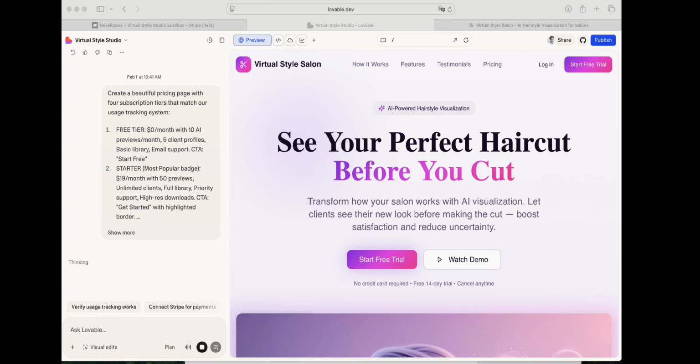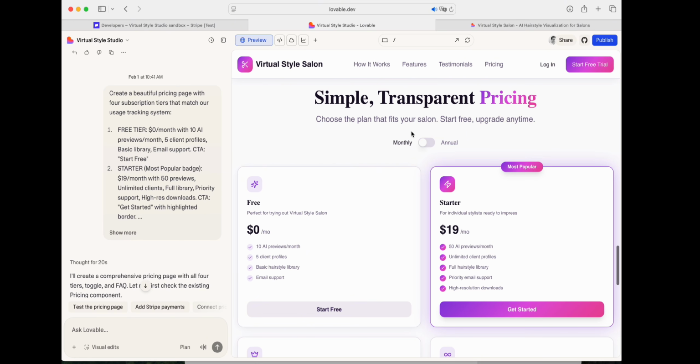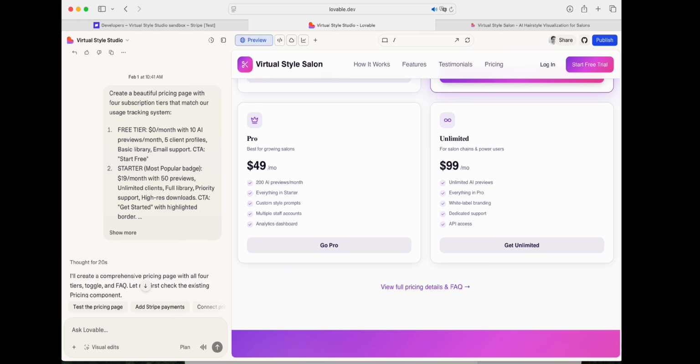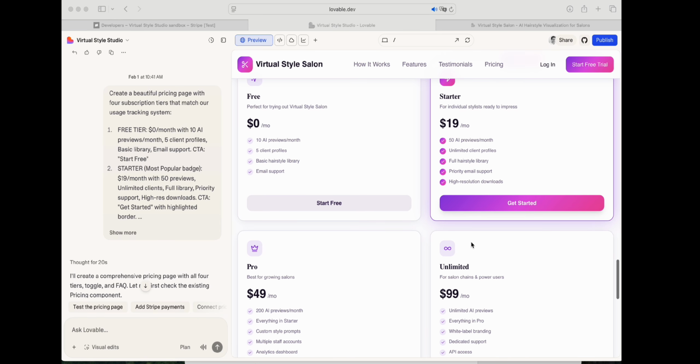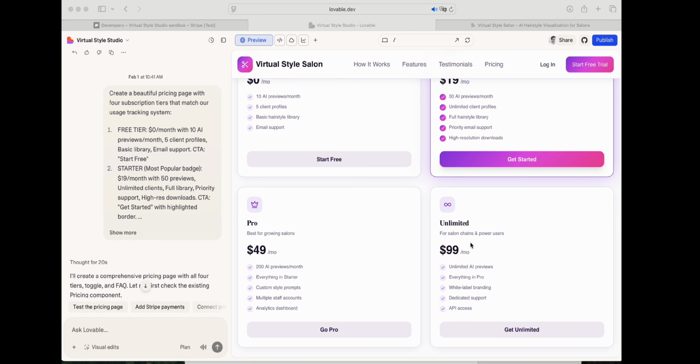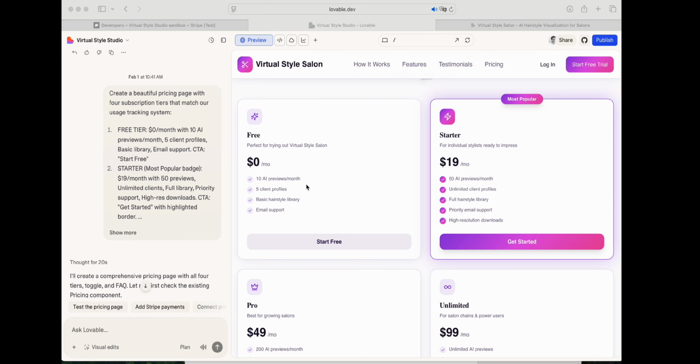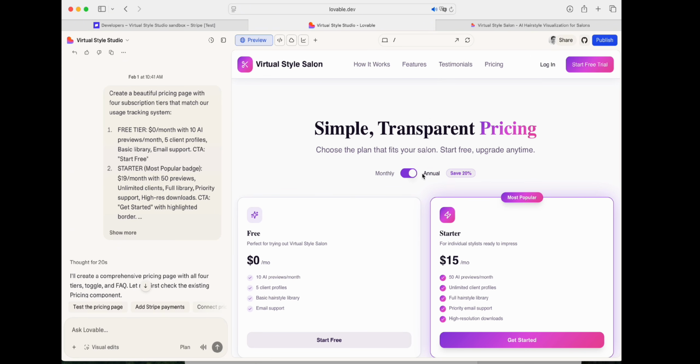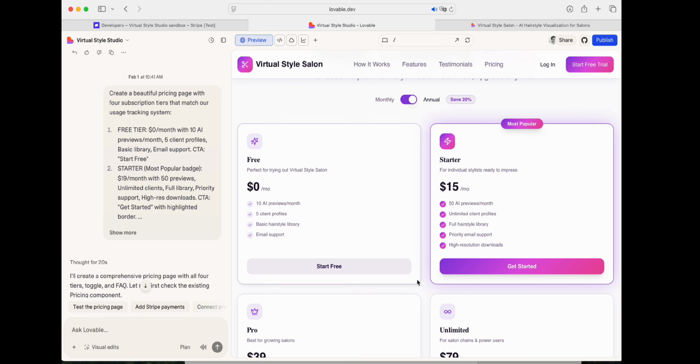Look at this beautiful pricing page. 4 tiers clearly laid out, feature comparison with check marks, and that most popular badge on Starter. The monthly/annual toggle is there too. This is exactly what you'd see on any professional SaaS website. Now let's make these buttons actually charge people.